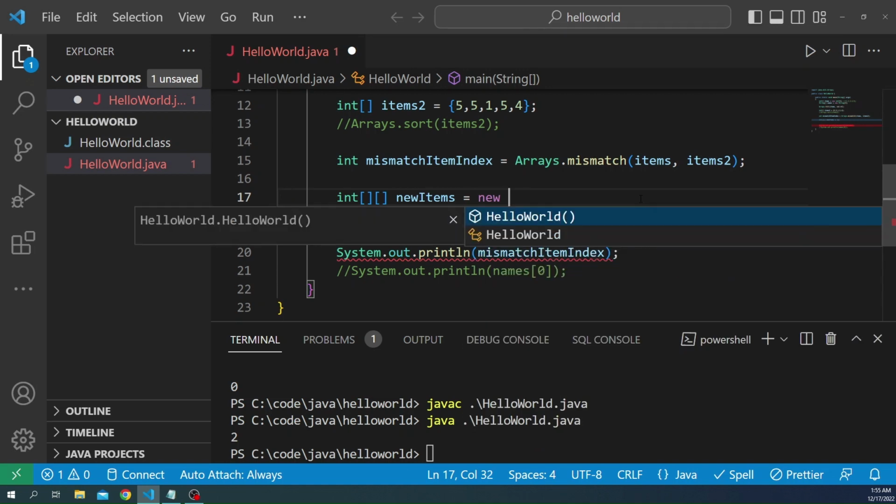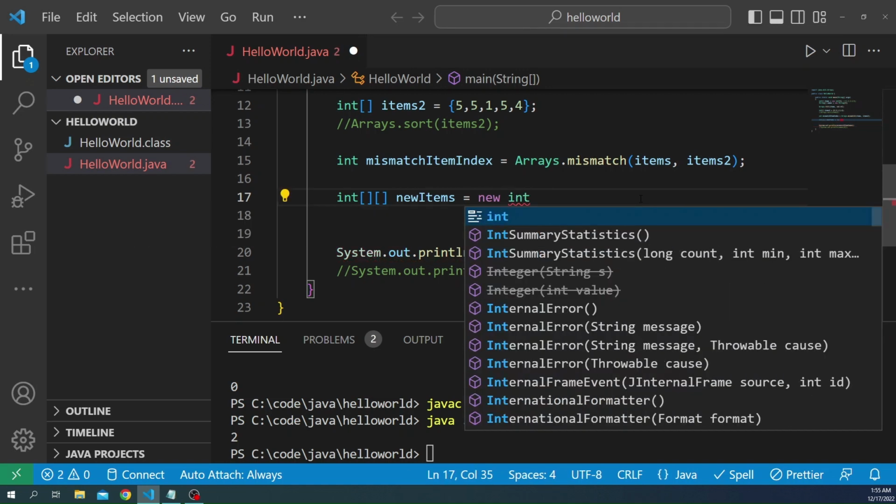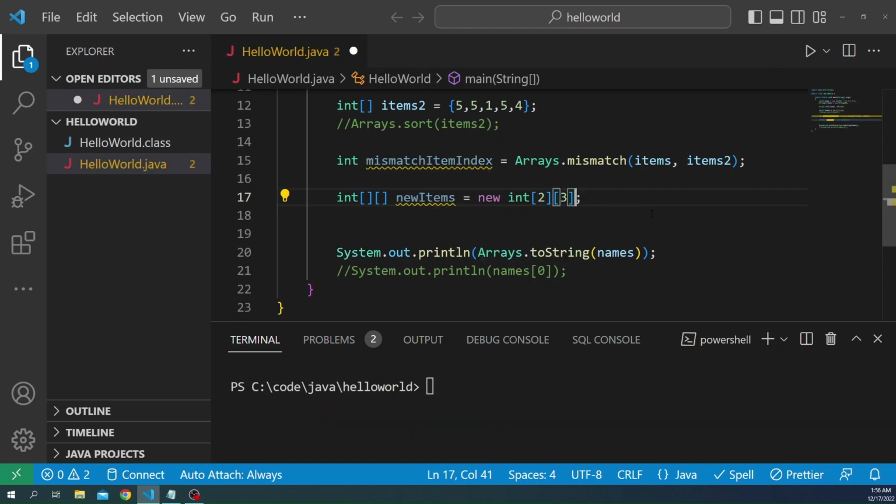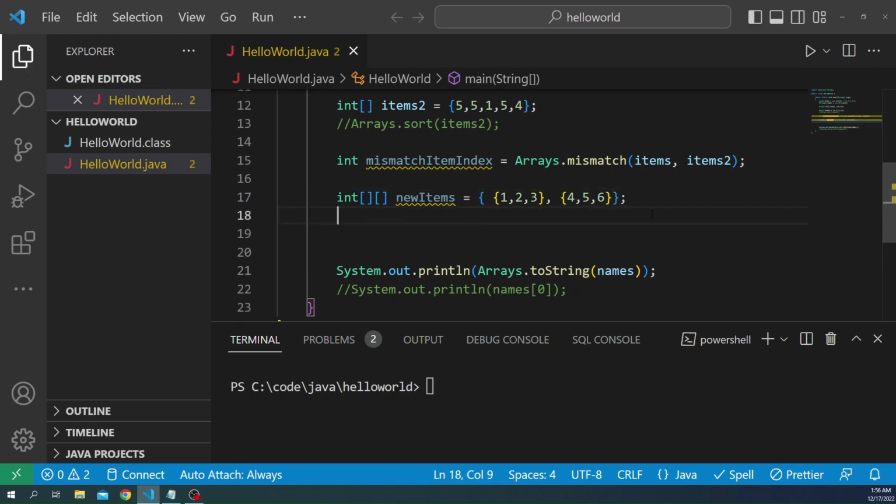We can say new int of 2, 3. That's one way of declaring, or we can just assign the values. So we can do 1, 2, 3, and then 4, 5, 6. And then if we want to print the items, we can create a couple of for loops and print the items.